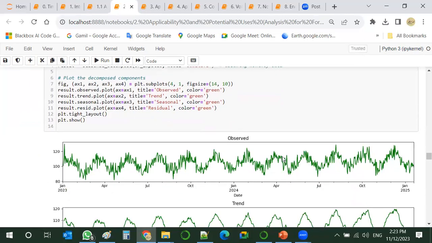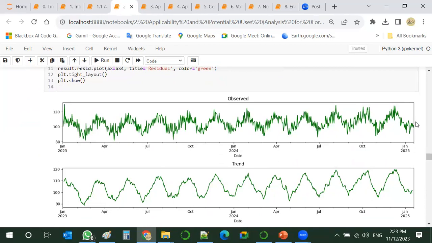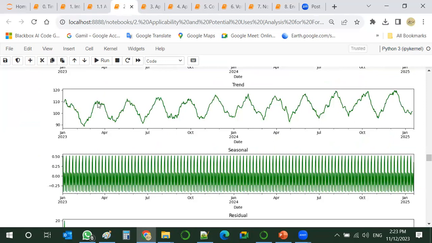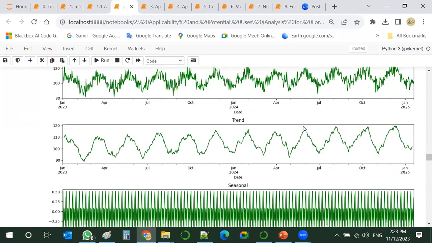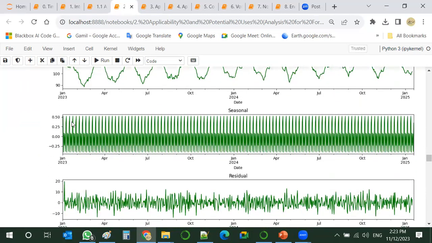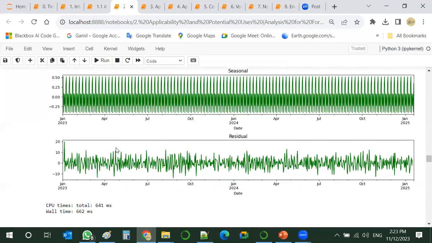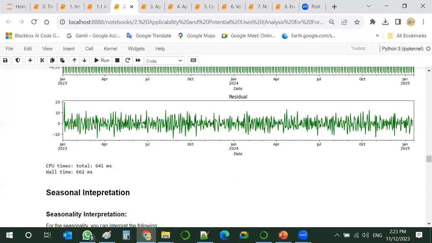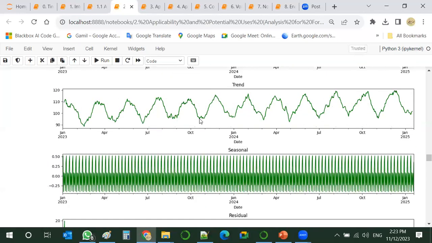Then we can see this is our time series named observed. This is the trend component extracted out of this. And you can see the seasonality, this like highly frequent event. And this is the residual that stands for the events that don't really have significant meaning, or might be some outbreaks or outliers or whatever.